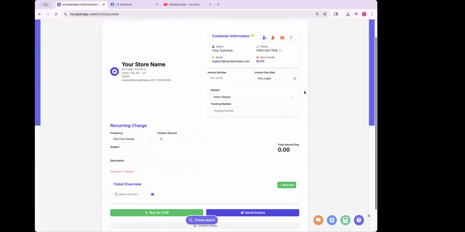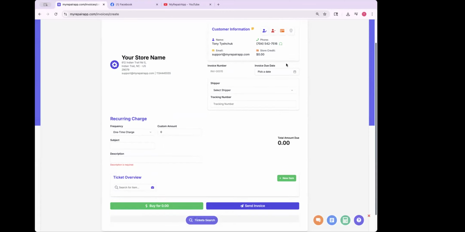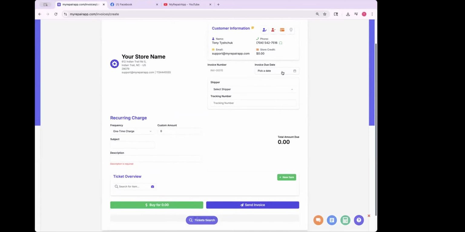Oh yeah, and you can actually text them directly from here as well, but we'll go over that another day. So in order to make an invoice, it's real simple. Again, invoice due date, just select the day. So let's say, hey, you want to pay today.